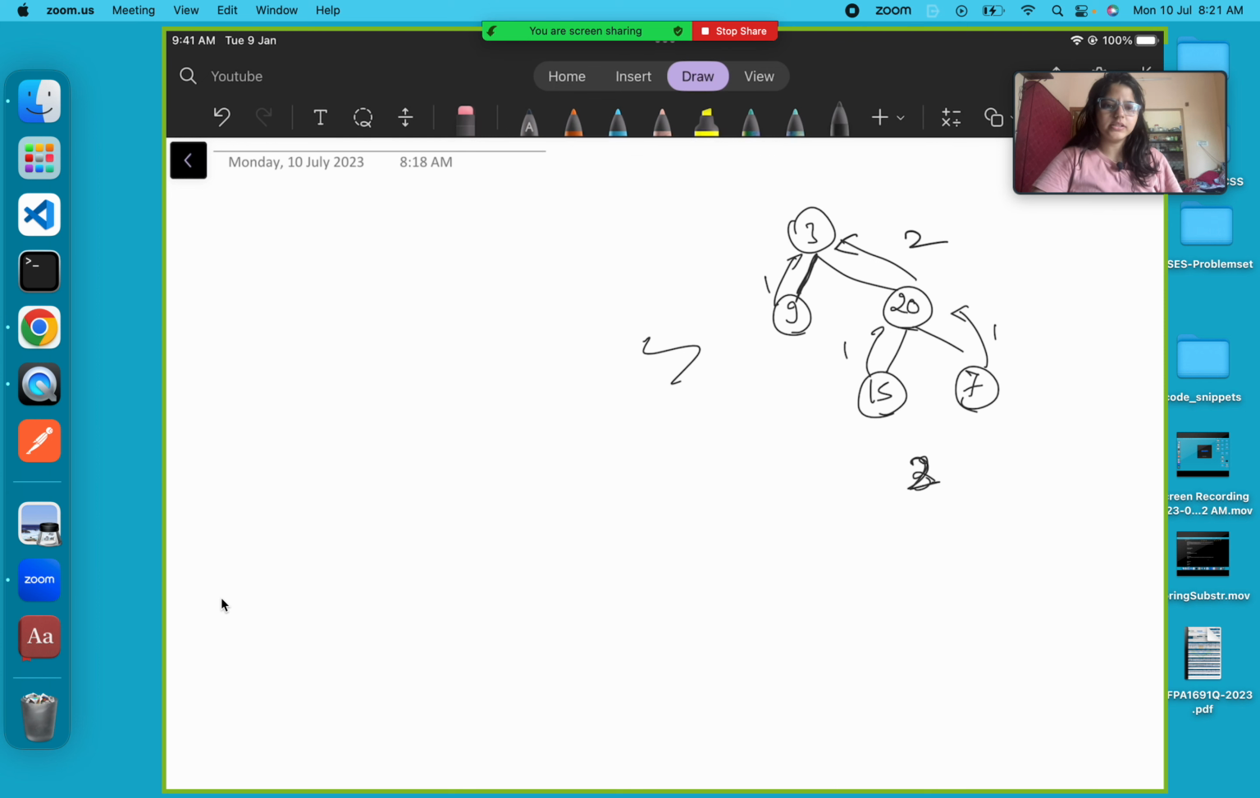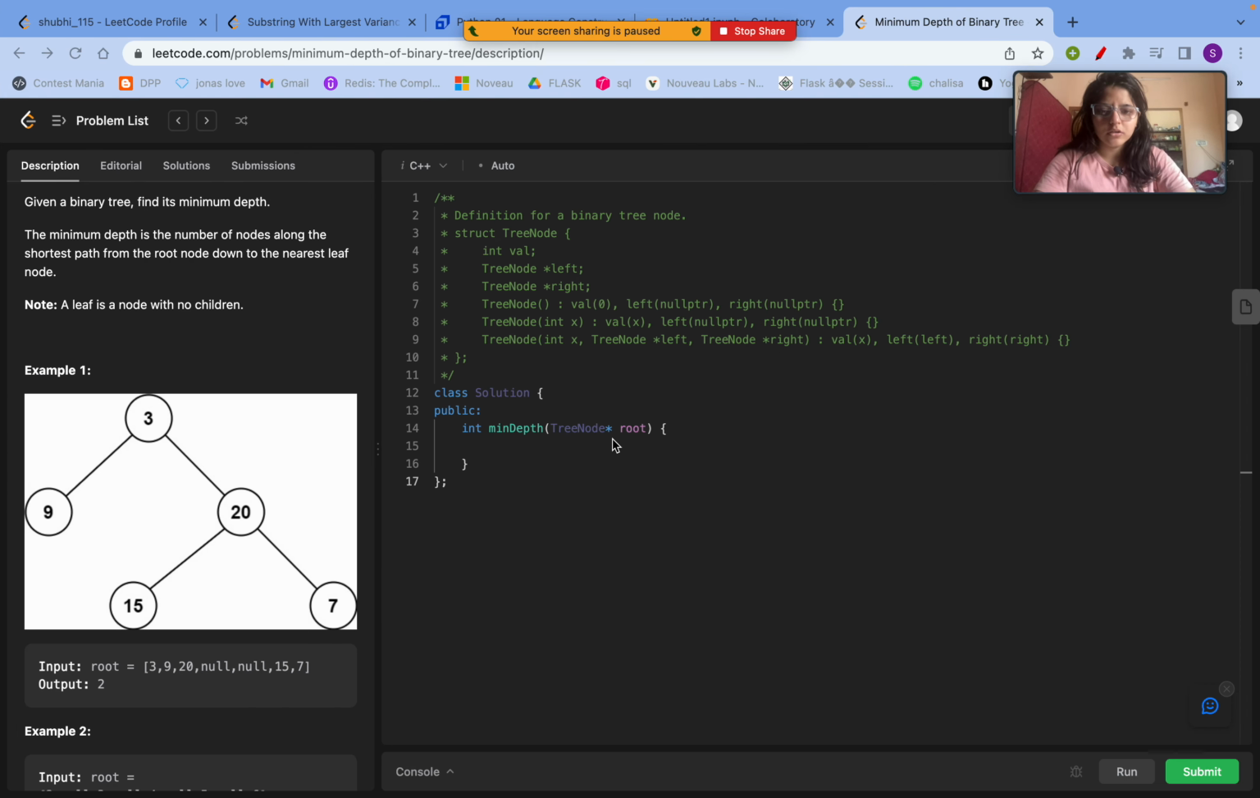So let's see. What you will do is, you are in the root node. You will call the DFS from here to give the minimum depth, and call the DFS from the other side to give the minimum depth, take the minimum of these two and add 1 to it. This is the basic approach. So first of all, your DFS will give the minimum depth.